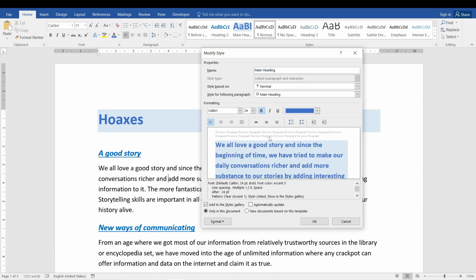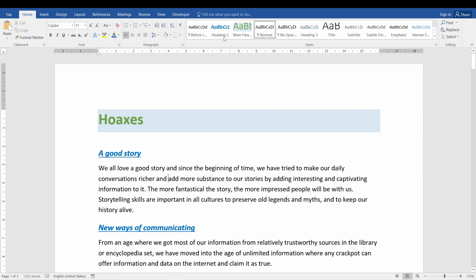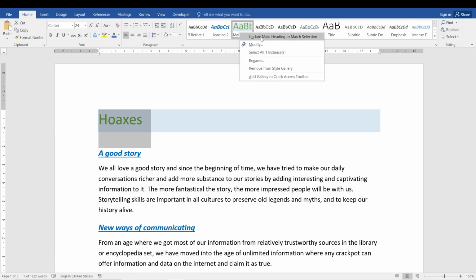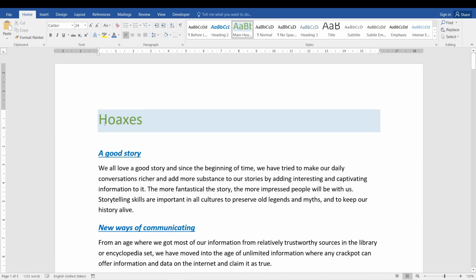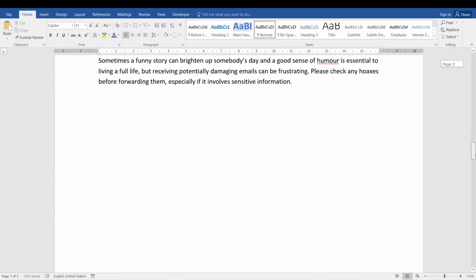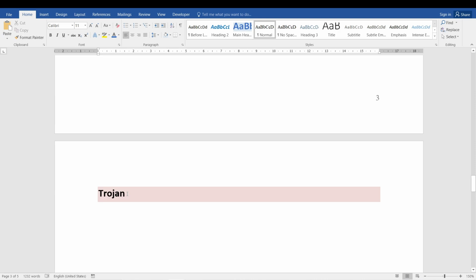Assume we modify this style. I make it non-bold, or unbold it, and maybe make the color green, and then I click OK. It automatically updates. That's what you see. If it doesn't update, you right click and say update main heading to match selection, I suppose. But it should actually update automatically. If it doesn't, then you can update all instances. So we just press Ctrl Z because I believe this looks better. And we have the Trojan heading at the bottom right here.